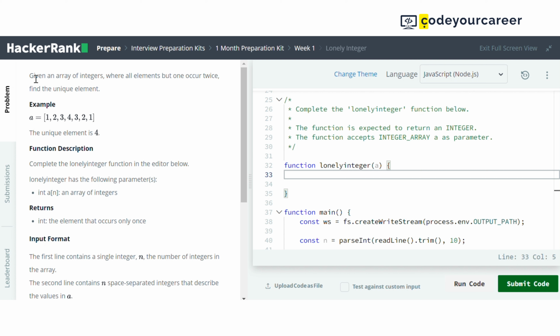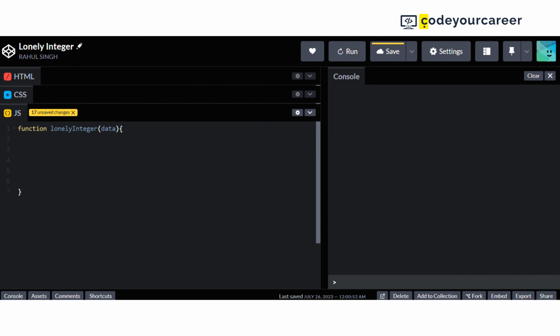Question: we have an array, and in this array we need to look for a unique element. Most of the numbers in the array occur twice, and we are only looking for the unique one. There might be any number of elements in the array, so we have to write a particular logic inside it. Okay, and let's code.